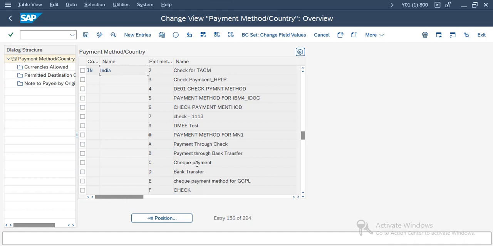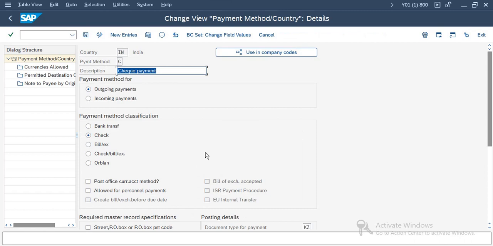So what we'll do, we'll just open the payment method check. C will make a payment to the vendor via check. Here we can see that we cannot use C now because somebody is already using it. So we have an option that is already there, which we can use for our company code. As of now, we have not assigned it for RL11.